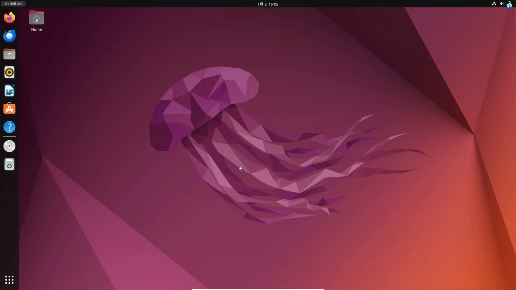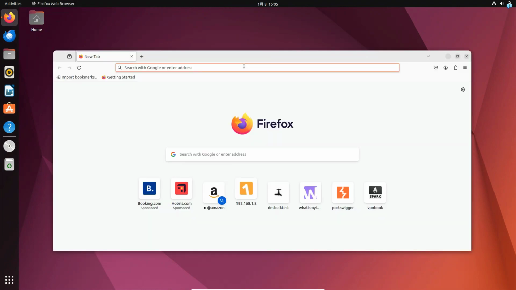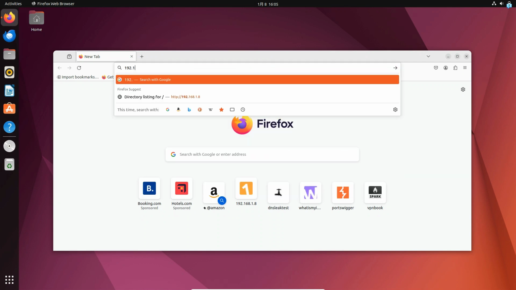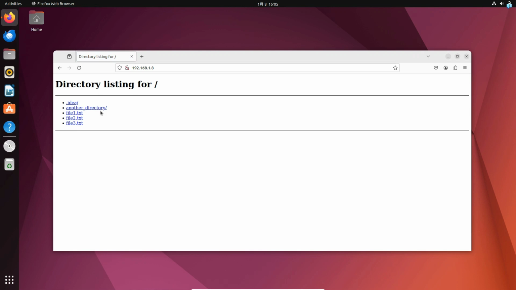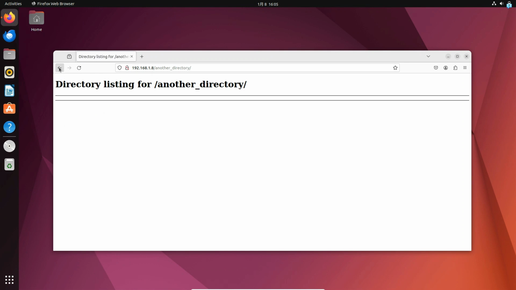And now I have switched over to my other machine, which is this Ubuntu machine. I will open Firefox and type the IP address of the Kali Linux, which was 192.168.1.8, and press enter. I can see I can access the three files and the one directory. So this is how you host a web server on Kali Linux.